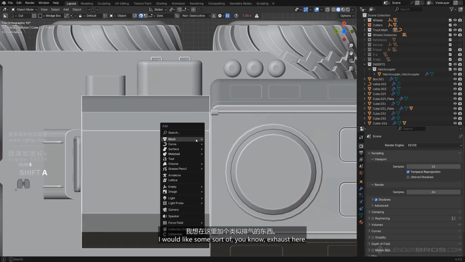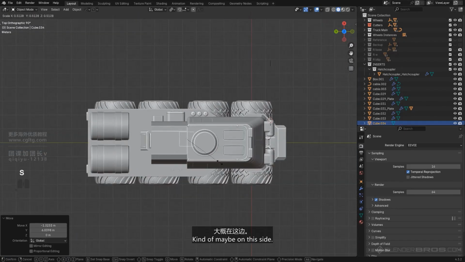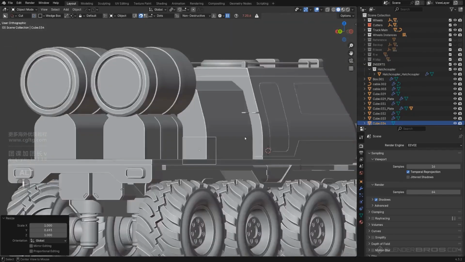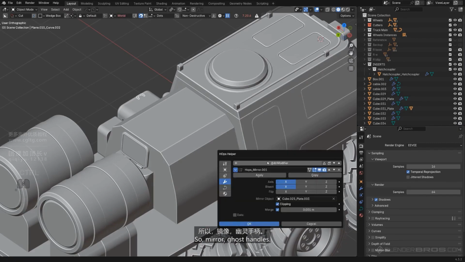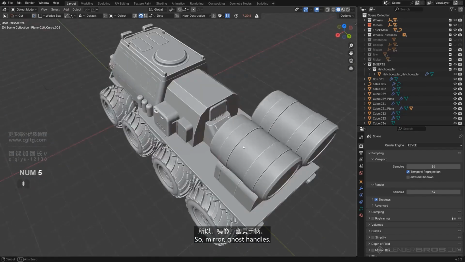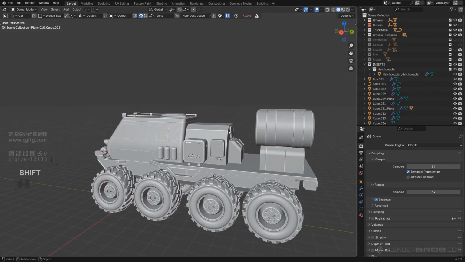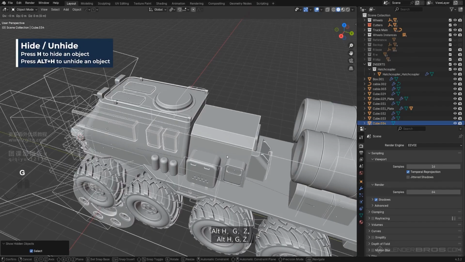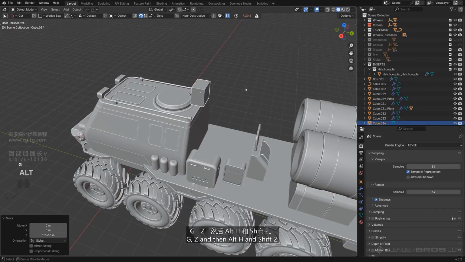Now, another thing, I would like some sort of exhaust here, maybe on this side, protruding through. Well, these handles need to be demirrored. So mirror, mirror, ghost handles, right? And where's this cube? I just edit. There it is. Alt H, G, Z. Whoa, okay, hang on a second. G, Z, and then Alt H and Shift 2.